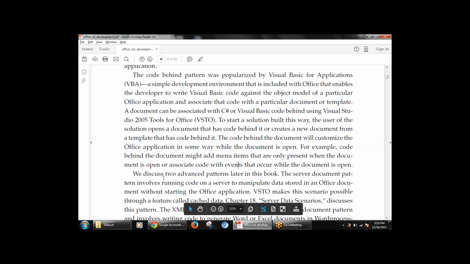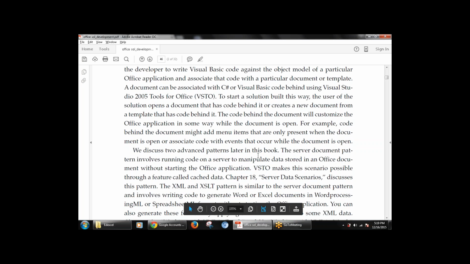The server document pattern involves running code on a server to manipulate the data stored in an Office document without starting the Office application. That means manipulating the stored data without starting the Office application. VSTO, the Visual Studio 2005 Tools for Office, makes this scenario possible through a server feature known as cached data. Chapter 18, Server Data Scenarios, discusses this pattern.